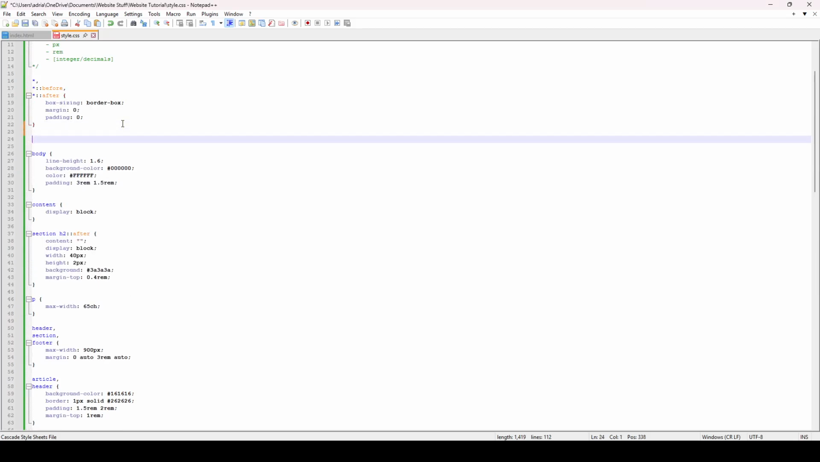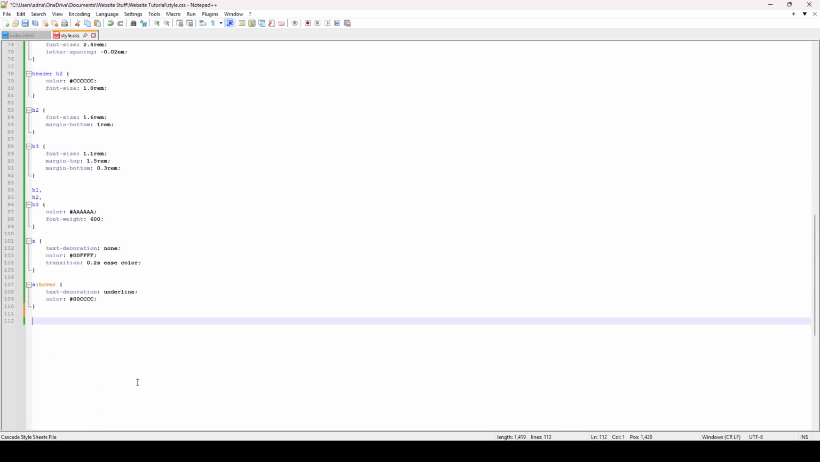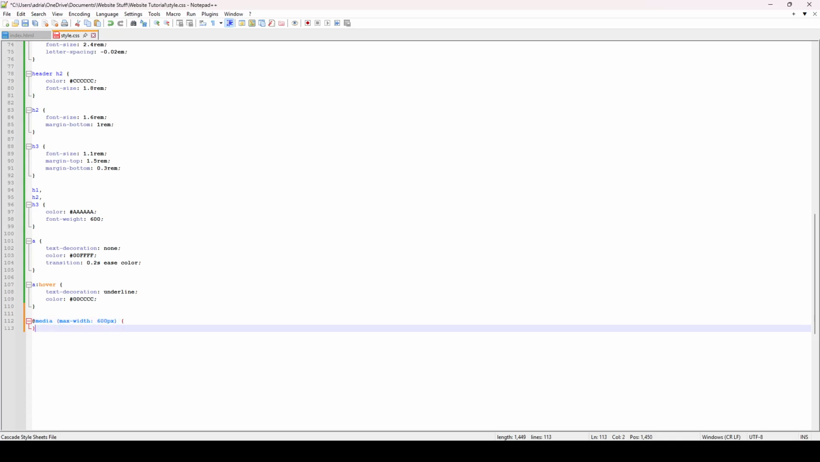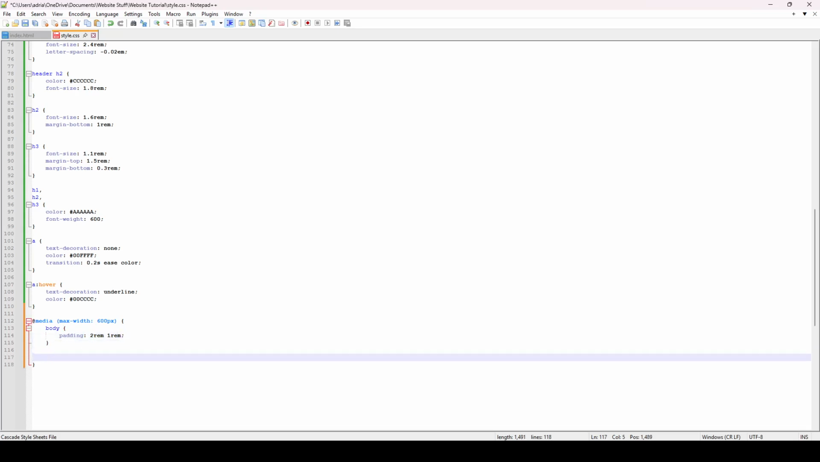So let's actually first create a media tag. Let's set the max width to 600 pixels. So I believe phones have 600 pixels, and then we can say body. Set the padding to 2 rem and 1.5 rem. No, let's set it to 1 rem to begin with. I'm not sure what that result will give us. I think this is good.